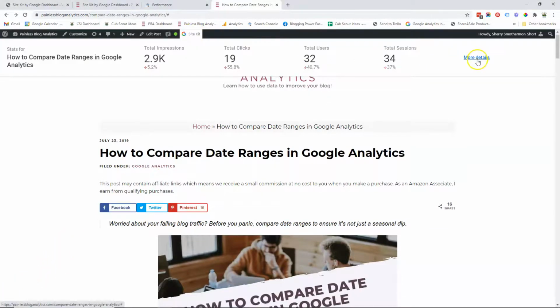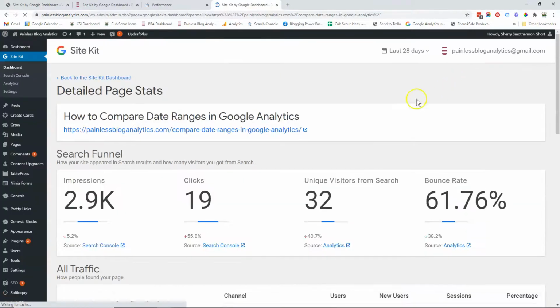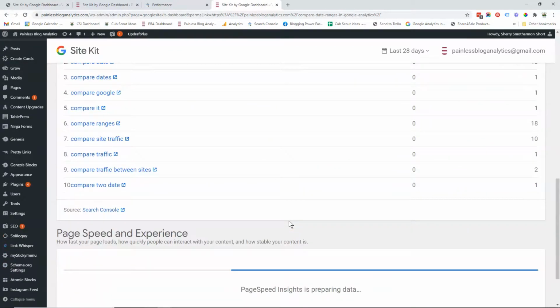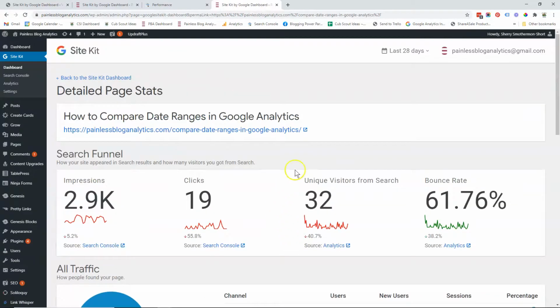Now, if you click more details over here, what it's going to do is open up your Site Kit within your WordPress dashboard and show you the information for that particular post. Again, if you want more detail, it's always better to go into either Google Analytics or Google Search Console, but hopefully this will give you some basic information that you need just to kind of keep track of things on your site.